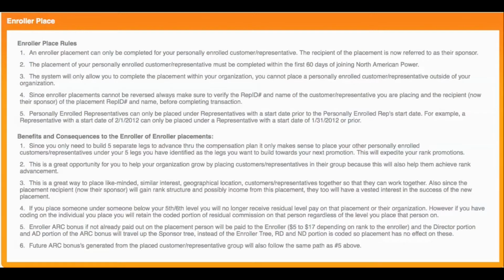First things first, an enroller placement can only be completed for your personally enrolled customer/representative. That means someone who you personally invited to your personal website and signed up is the only person that you can enroller place and move underneath someone else. The recipient of that placement is now going to be considered their referring sponsor.